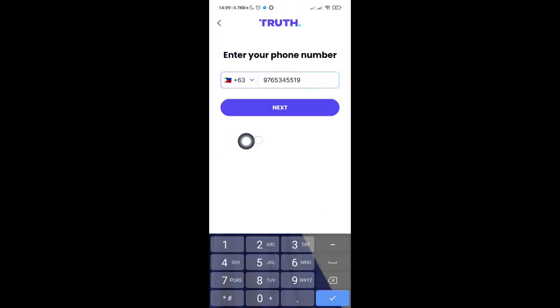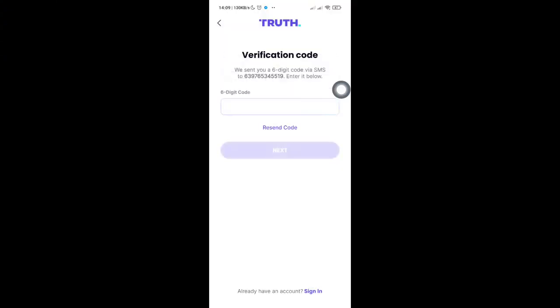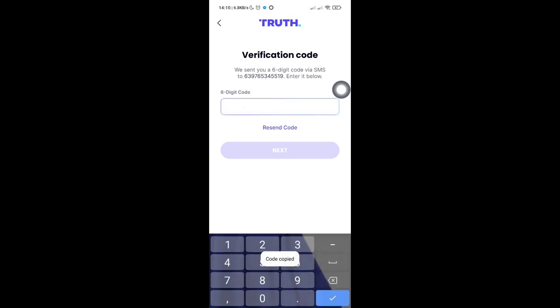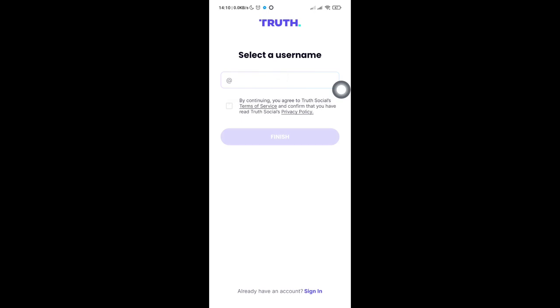So you can use the search bar at the top and then type out your number and then click on next. And then you just have to wait for a couple of seconds and then a verification code was sent to your number. So all you have to do is to copy the code and paste it over here. Okay, so this is the code and now you just have to click on next. Okay, now your phone number has been verified.